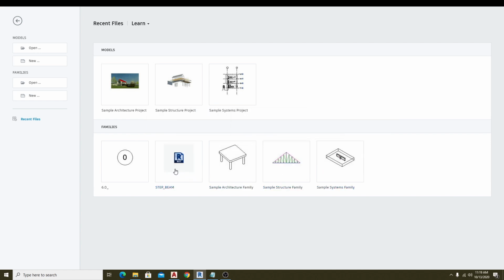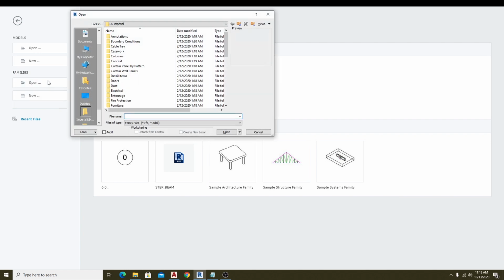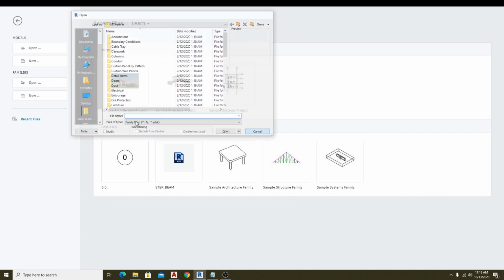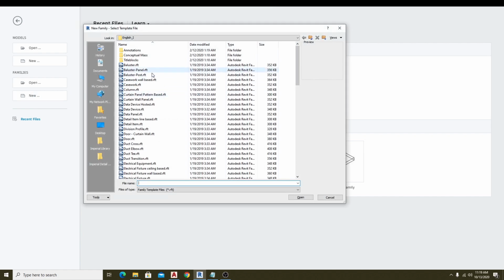These three are the sample files. These are the recent families which I worked on, so that's why they reflect here. And families are, I will say, more than the dynamic block in AutoCAD. It's totally awesome, I will say. For families here we have the same options: we can open an existing one, and we can open a new one.